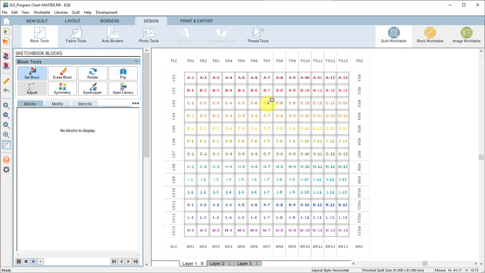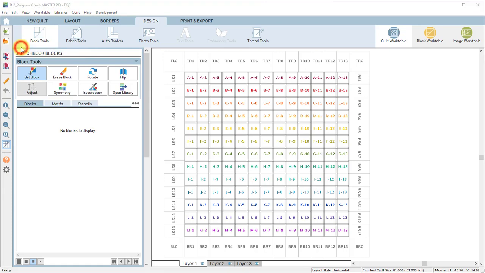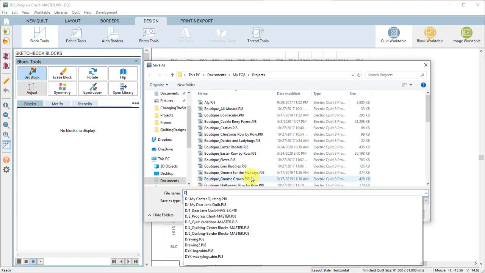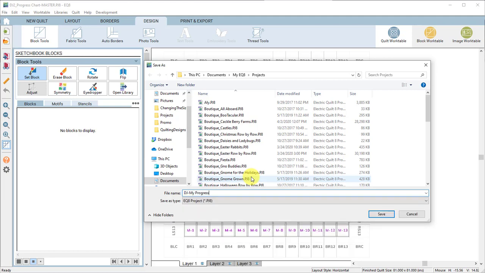Now you do have the progress chart on your screen, but the first thing we need to do, again, very important, especially for this project. This project and the Dear Jane Classic Quilt project, it's very important that you save it with a new name. So save as, and then I'll name this DJ My Progress Chart and click OK.